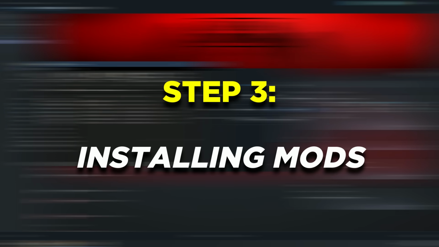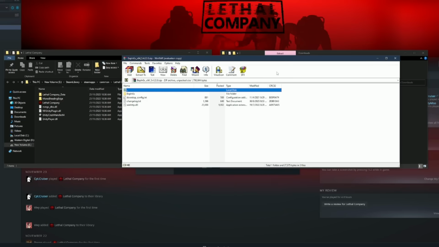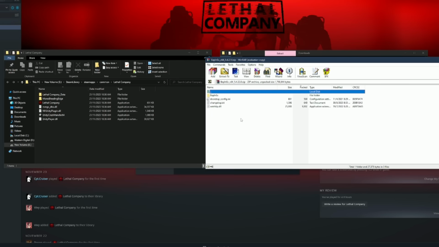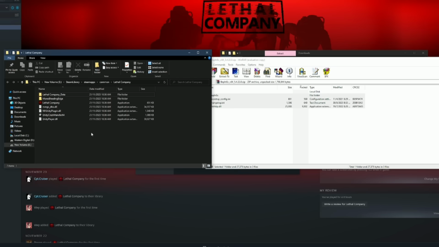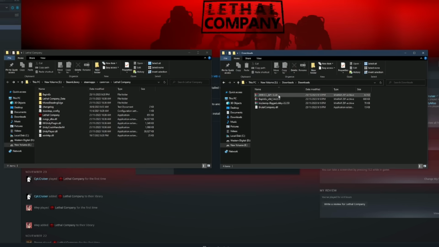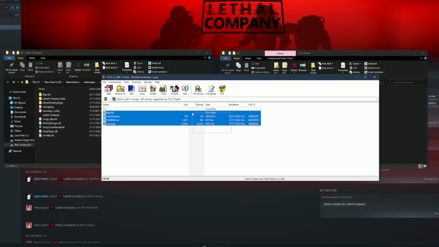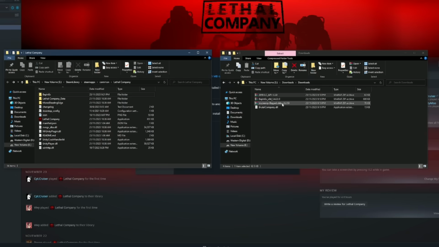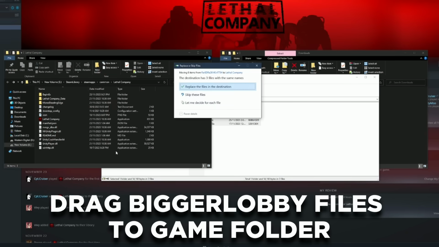Now, because I've placed all of the downloaded files into one folder, it is easier for me to navigate here. To start off, we'll first want to install BepInEx by opening the zip file and simply dragging all of the content into your Lethal Company game folder. Next up is the LC API zip folder. Same thing, open it up and drag everything into the Lethal Company game folder as well. If it asks you if you want to replace the file, simply click yes. Same goes for the BiggerLobby downloaded file as well. Simply open it up and drag everything into the game folder.